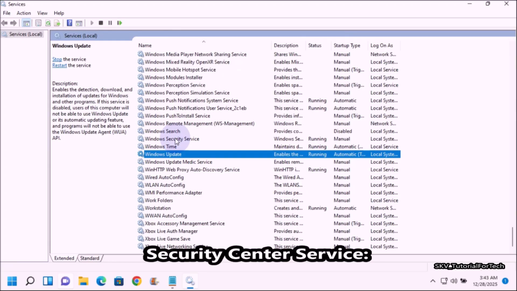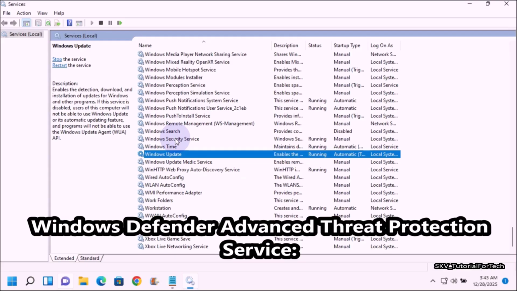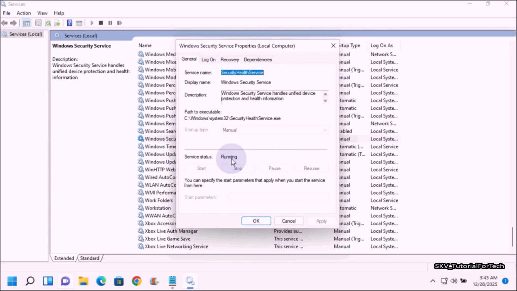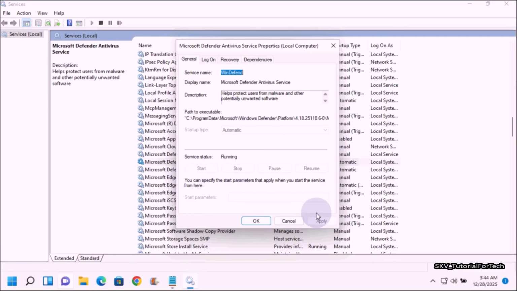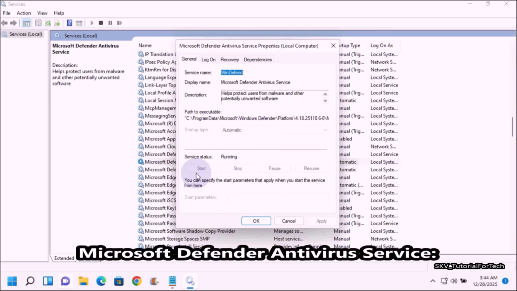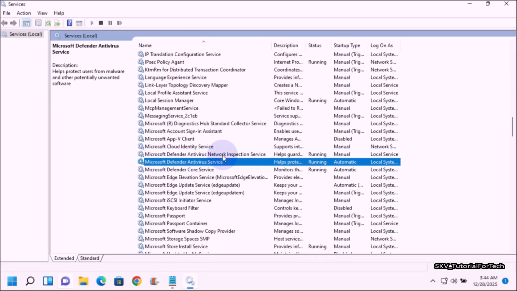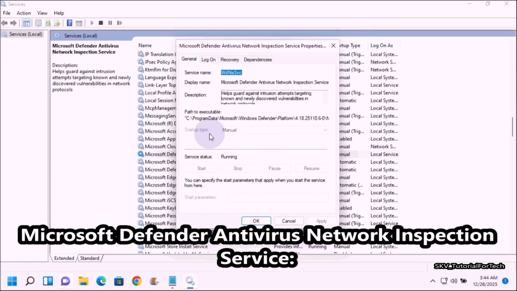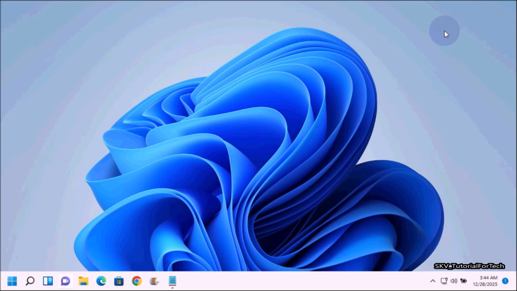If you are on any Windows version, find each one of these services: Windows Security Service, Windows Defender Advanced Threat Protection Service, Security Center Service, Microsoft Defender Antivirus Service, and Microsoft Defender Antivirus Network Inspection Service, and then double click on it. Ensure they are running and set to Automatic. If the service status is not running, set it to Automatic and then click Start or Restart if needed. Once done, click Apply to keep the changes and then click OK like this. Then close the Services page and try running a scan again using the Windows Defender security tool to check if the issue is solved or not.